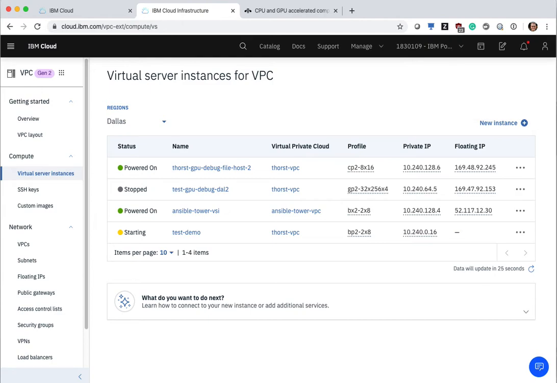The VSI creation takes a few seconds to boot, maybe 20 or so. You can spin up thousands of VSIs in parallel in very short order. It is a highly distributed solution.